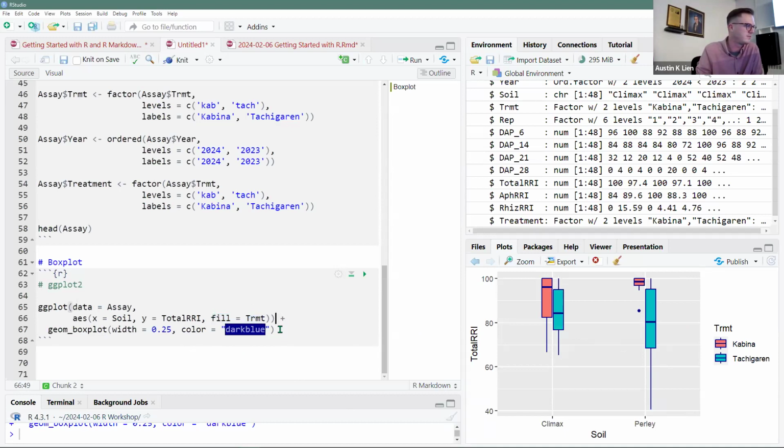Why, by simply putting in fill equals treatment, did it separate them out? Because you're designating that you want to, like even on the x-axis, so our x-axis is climax, we have factors within our treatment there, or within our soil, and we're saying we want to separate it out by the color for treatment.